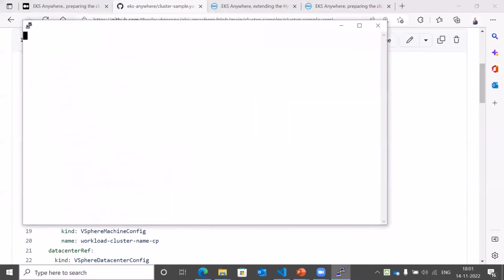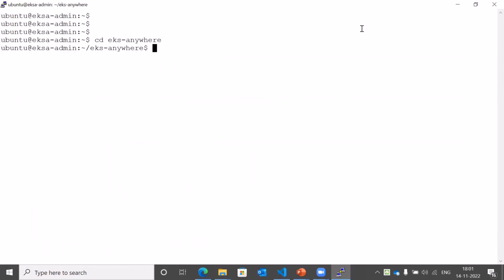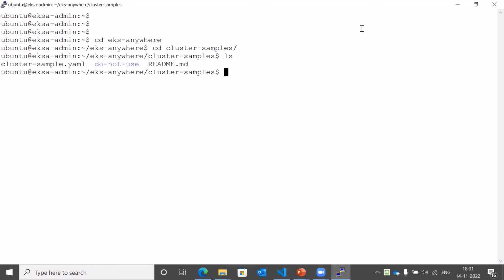I'm logging in with an IP address ending in .50. For you, it could be different. If you have built this machine using the Terraform modules that we have in the first articles, then the default password, unless you have changed it, is ubuntu. And when this machine was created, like I said, the EKS Anywhere Git repository is automatically cloned into it. So I will cd into cluster samples, and you can see that the cluster sample is already present here.